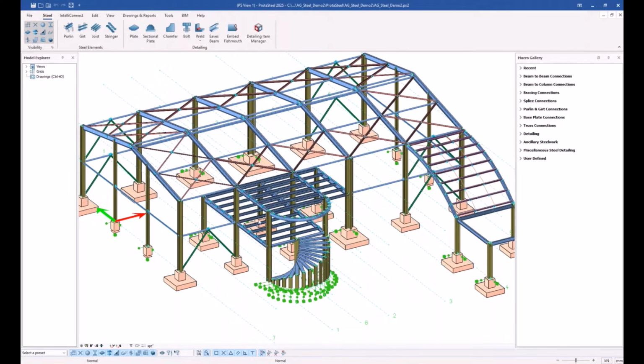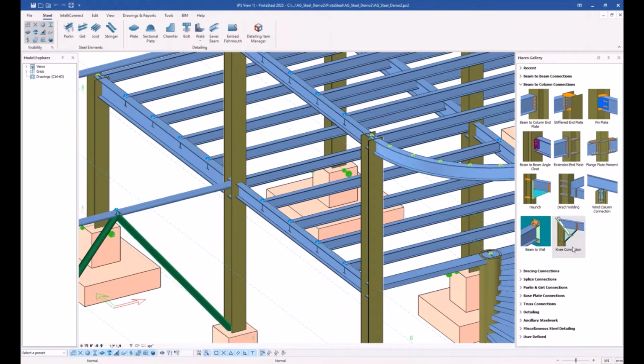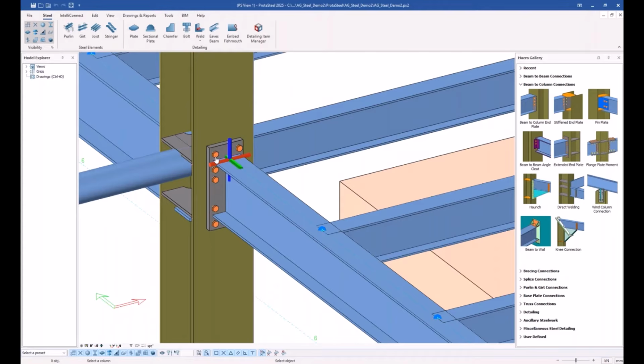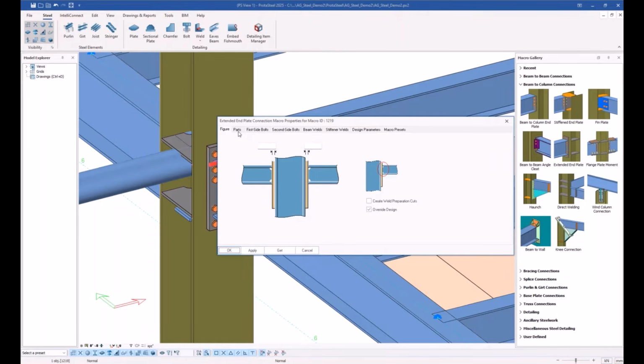So let's start with a new feature, first of all, and it's going to be our new beamed column connection, which is the extended end plate. It's similar to end plates, but this is a pre-qualified seismic connection. So it supports some additional, as you see, additional tension bolts to improve the capacity of the connection. Select this macro. I just clicked M, selected the macro, and pressed the Enter key.